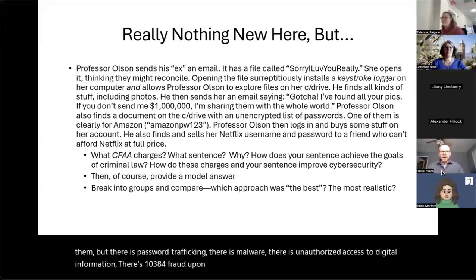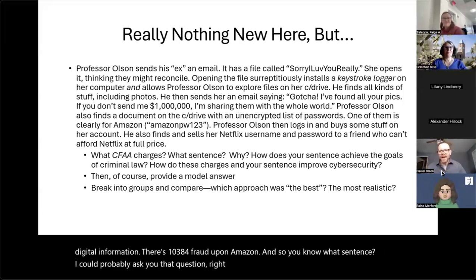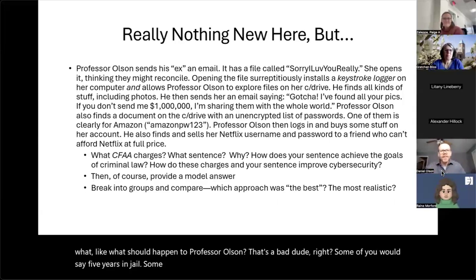And so, what sentence? I could probably ask you that question right now. Look at this fact pattern, Paige, and tell me what should happen to Professor Olson. That's a bad dude, right? Some of you would say 5 years in jail. Some of you would say 1 year in jail. Some of you would say rehabilitation. And you'd all be right, right?